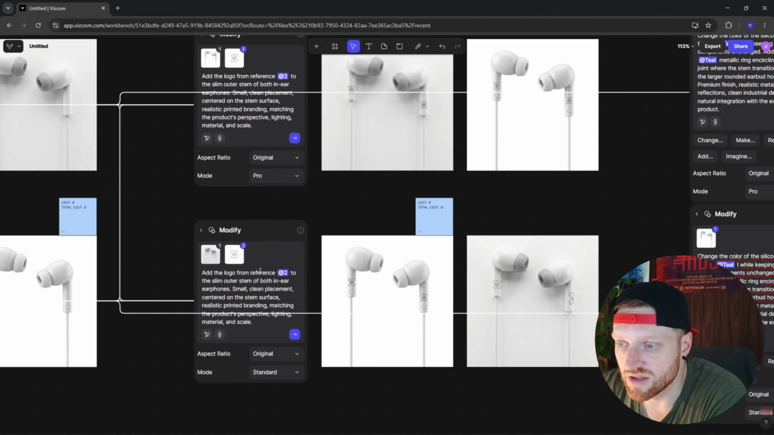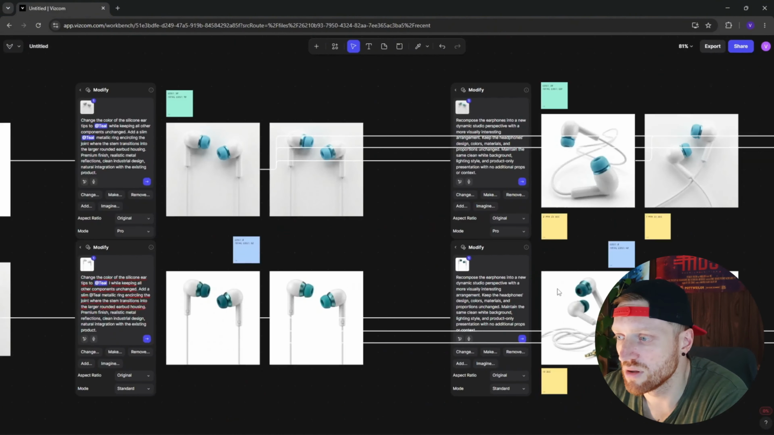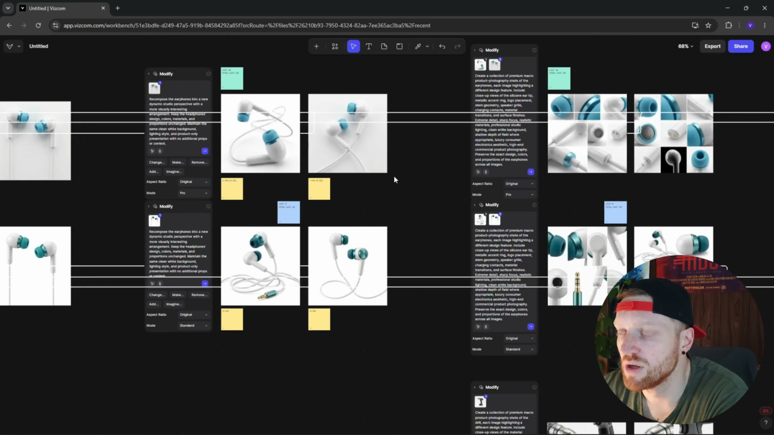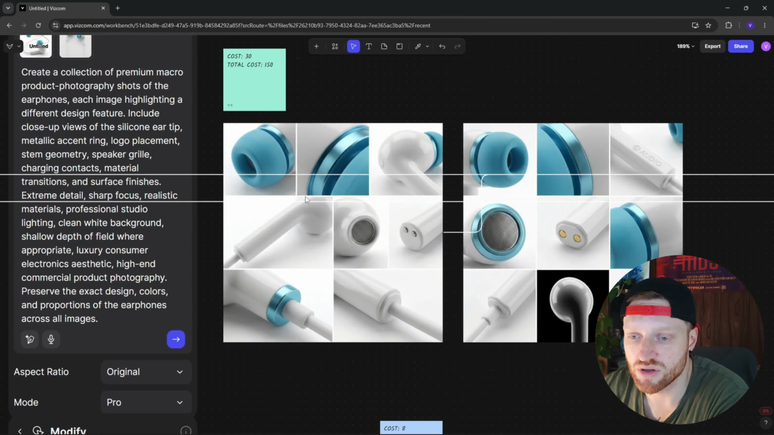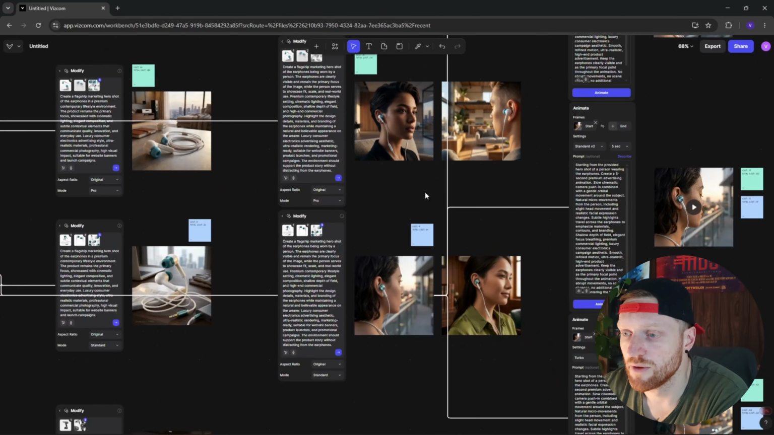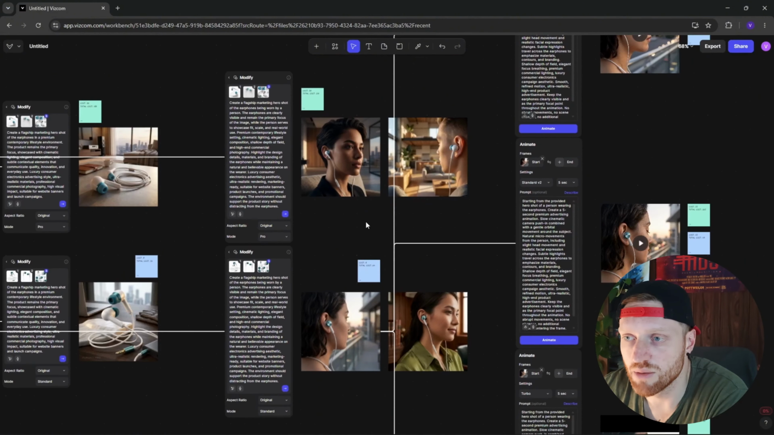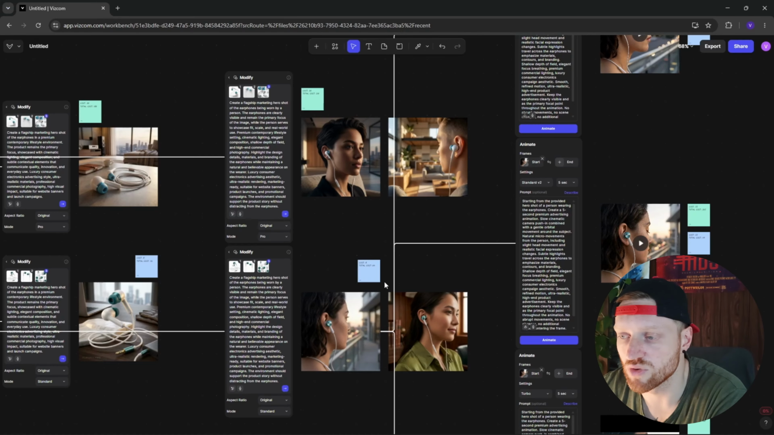I felt like making the changes with applying logos and color changes worked quite alright with the standard model. But when it came to creating new dynamic compositions, I would go for the pro mode. For doing, let's say, these collections of macro photography shots, I would go with the pro mode. And context, I would definitely go with the pro mode. Then for showing it with people, I think that I need to explore a little bit more. At the moment, both have legit results, or both of them are not exactly what I wanted them to be yet.